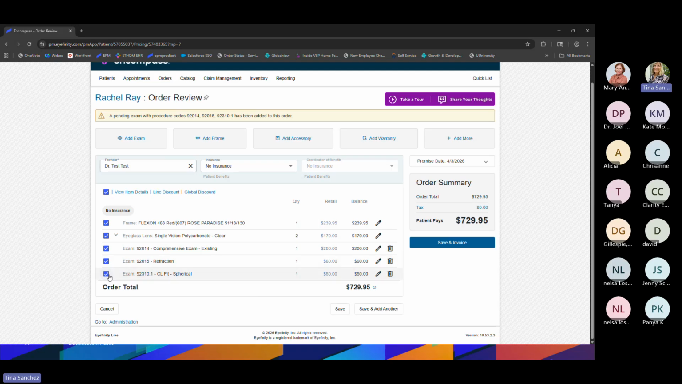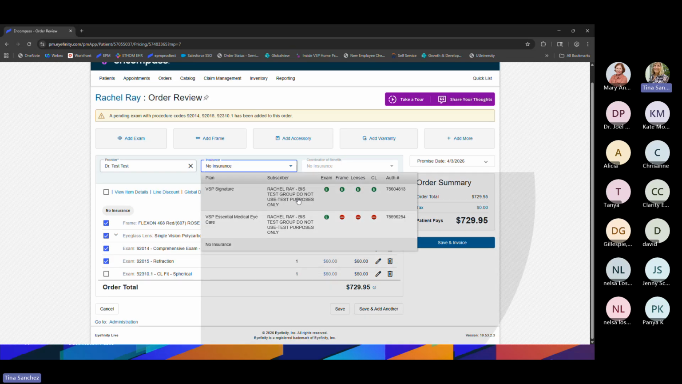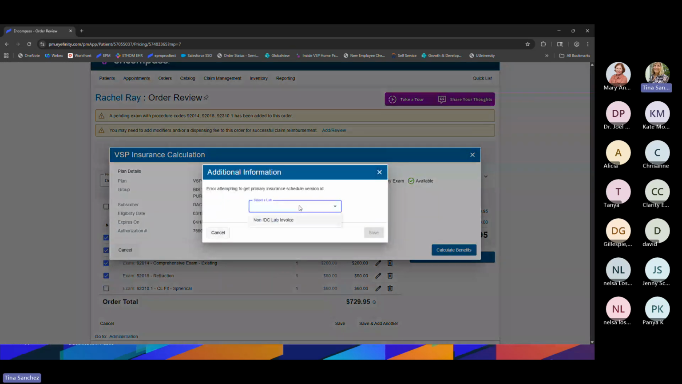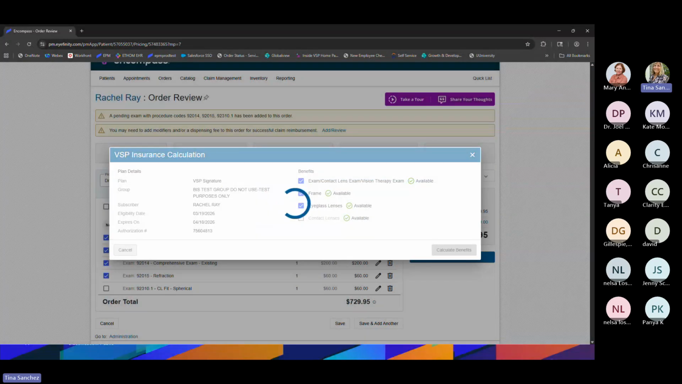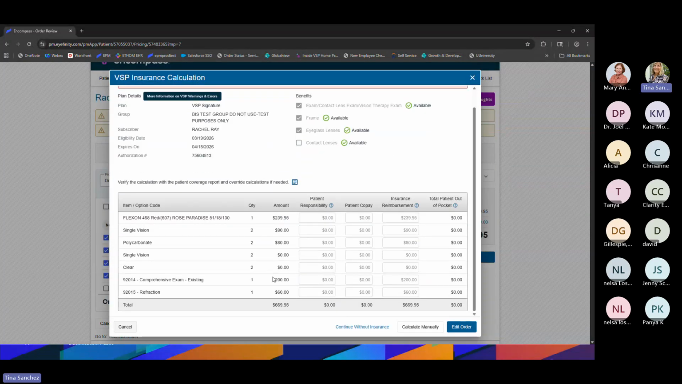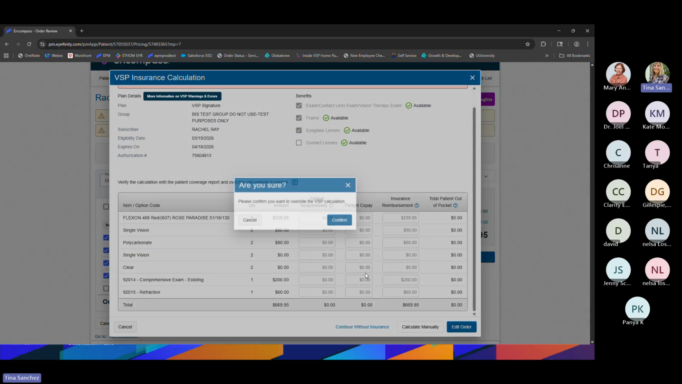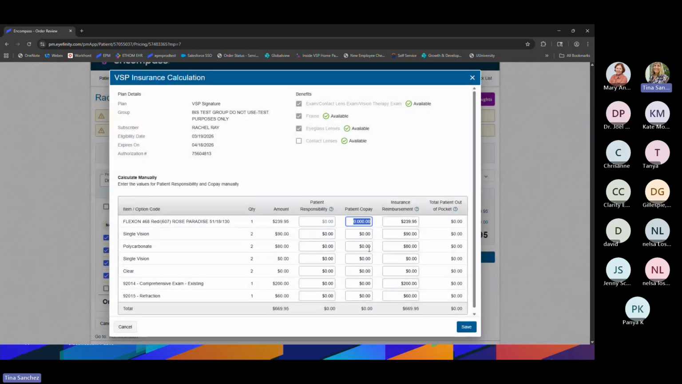Now I'm gonna uncheck this because remember, I don't want that to be there. Calculate. Okay, it does not. Okay, well, it's not gonna do it for me for whatever reason. It's not being nice. Okay, so I'm just gonna throw a couple things in here, but definitely, okay, so calculate manually. I can do that, but normally you won't have to do that because it's gonna calculate for you. I'm just gonna throw some numbers in here.